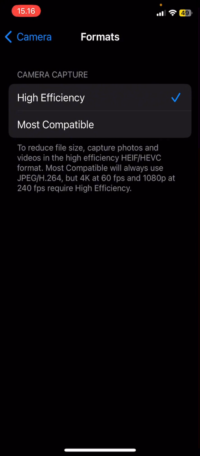So I have mine at high efficiency just to reduce file size, but if you want to make it a higher, more HD, you can use most compatible. Just select the one that you want and it will automatically save. You don't have to go around finding the save button. You can just select whichever one you want for your camera. It works for every phone.